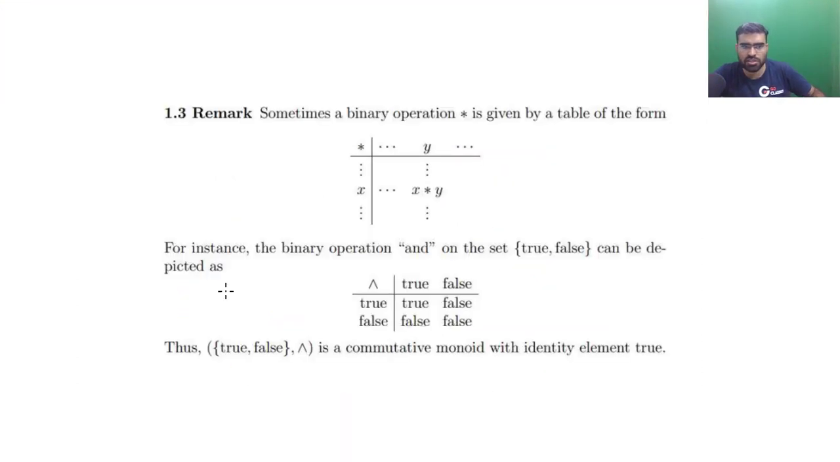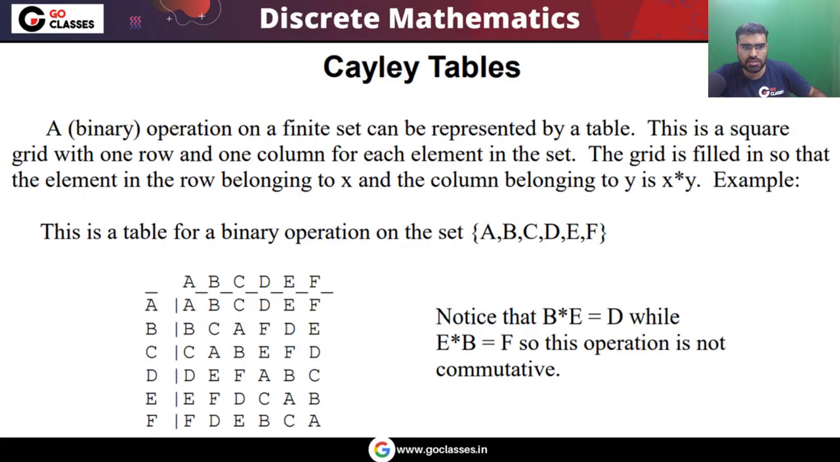This is the point. This type of Cayley table you will get. As I told you, this entry will be X star Y, because X is the row, Y is the column, always go from row to column. So this entry will be, remember, X star Y. Don't say Y star X. So simple.